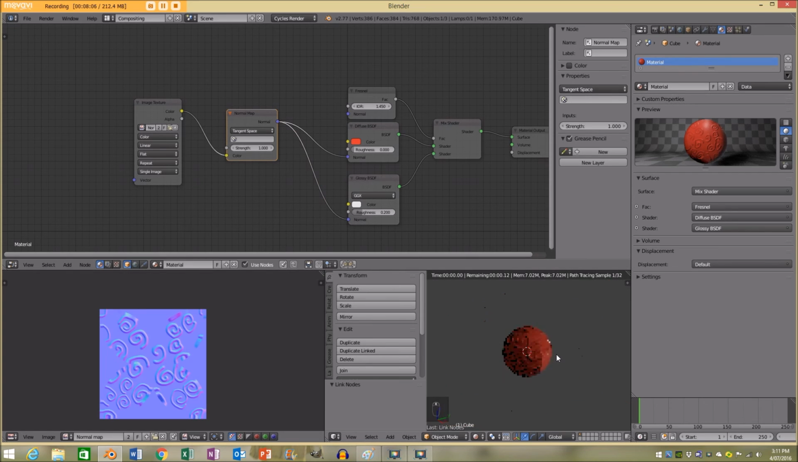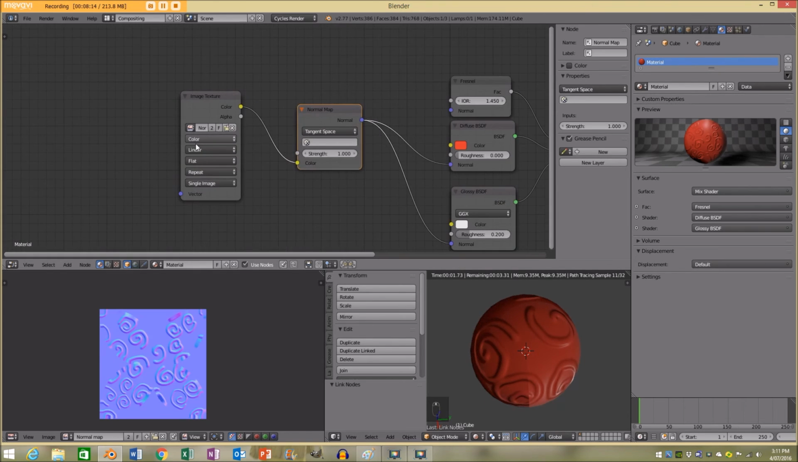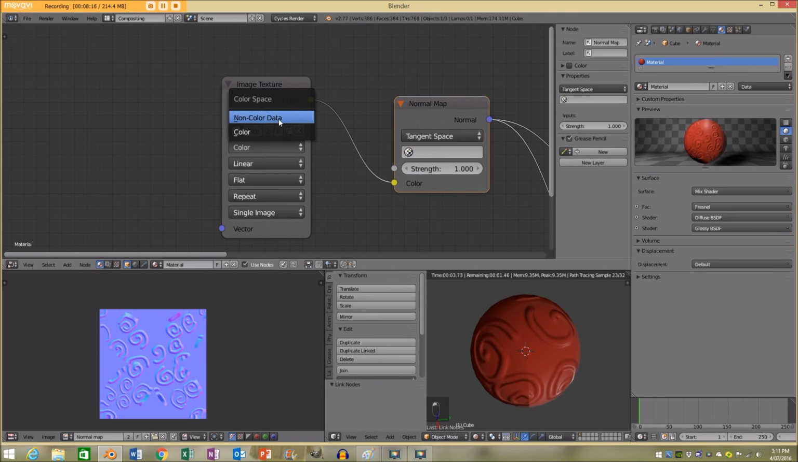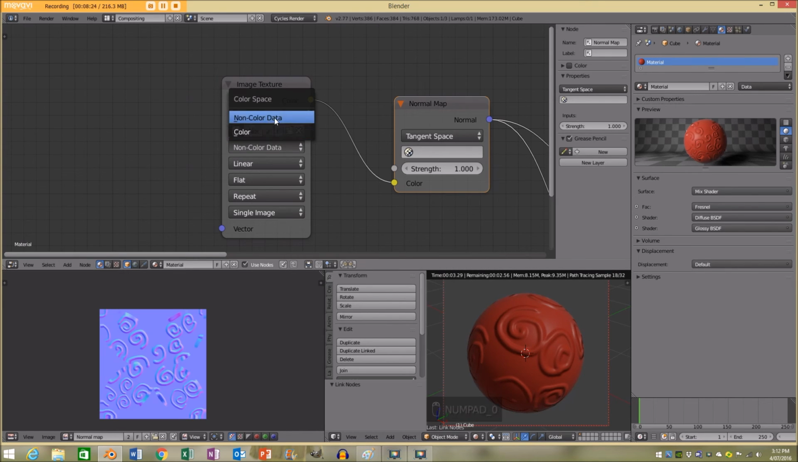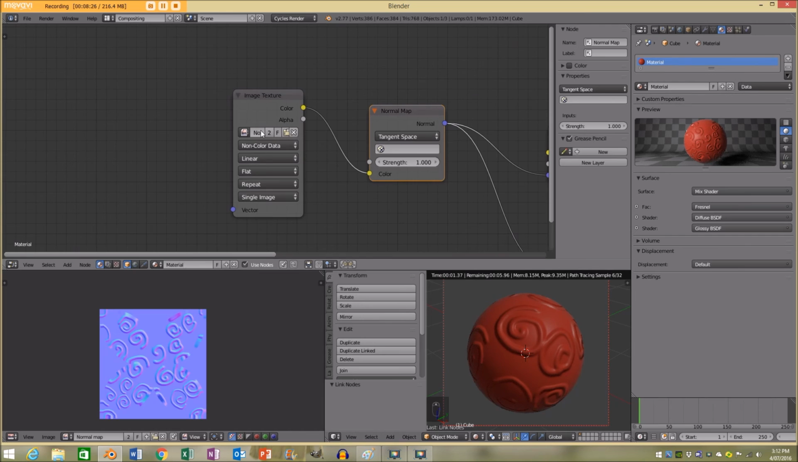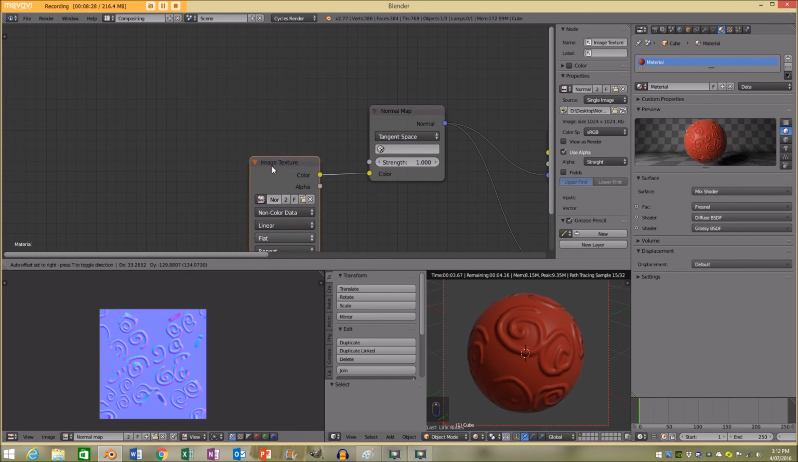Now what you're going to see here are these really ugly lines. I was doing this tutorial over and over and I didn't know why it was doing that, and then I remembered I have to change this from color to non-color data, otherwise you're going to get that really weird line effect. So if you're getting that, make sure you go here where it says color and make sure that's non-color data. It's very important, otherwise it's going to look terrible.